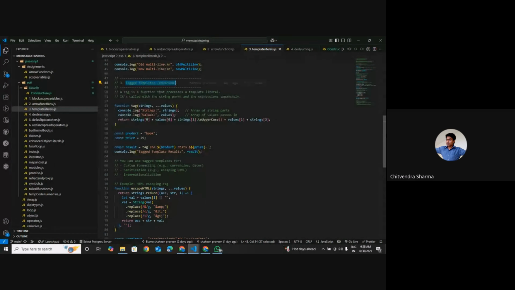Function tag string comment dot value console string. So this is nothing, it's an array. It defines the array, value dot values, this is an array. Yes, you can pass multiple values. Okay, so please explain this one to us.